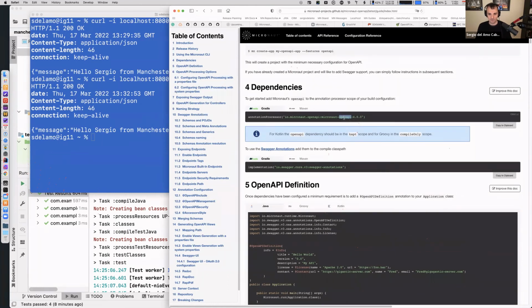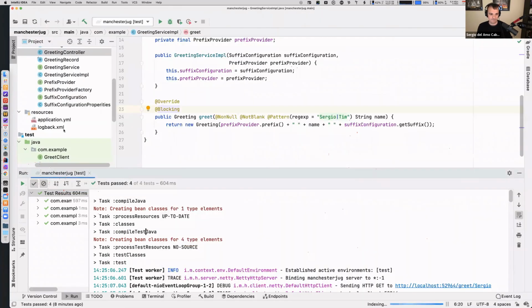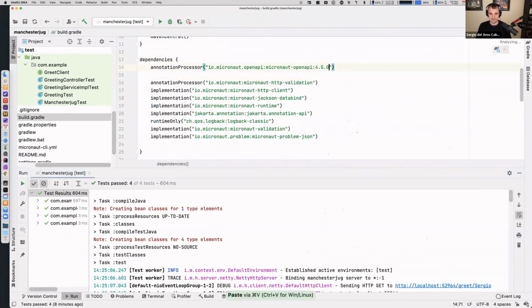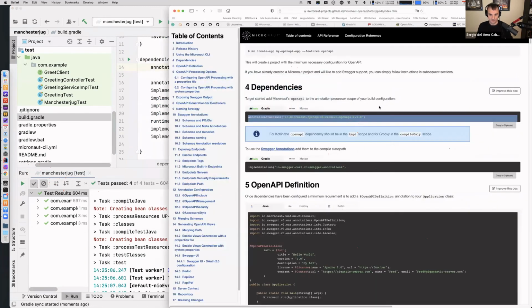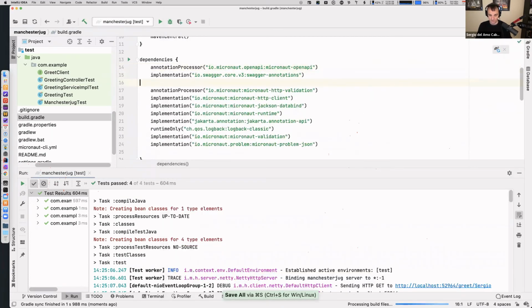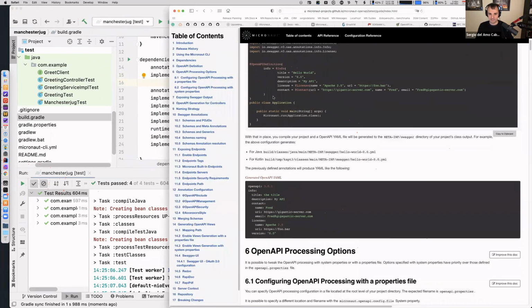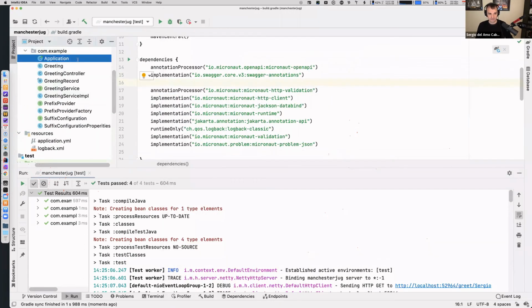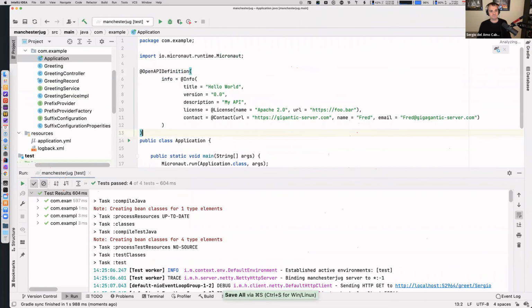So you will have to add a couple of things. One is an annotation processor for OpenAPI. I'm not going to specify this one because that's going to be on the Micronaut BOM. When I use the Swagger annotations, which you will typically use if you want to add some extra information, then you have to annotate. We typically annotate the application class, which essentially describes what the API is, et cetera.